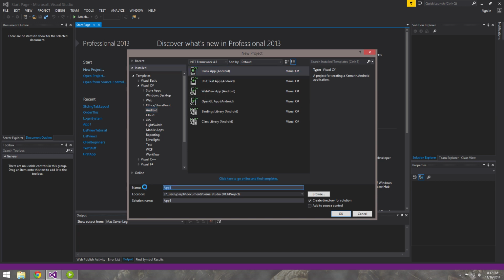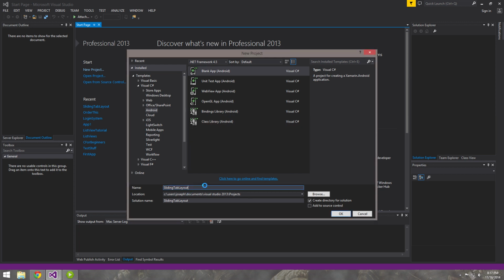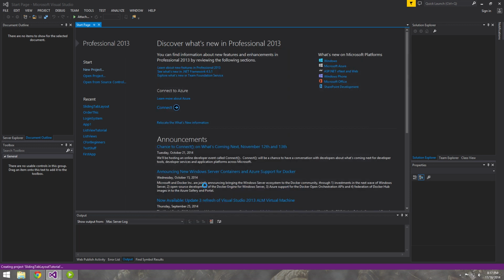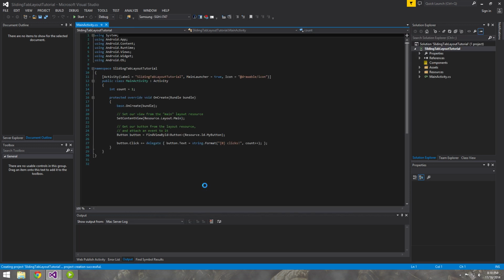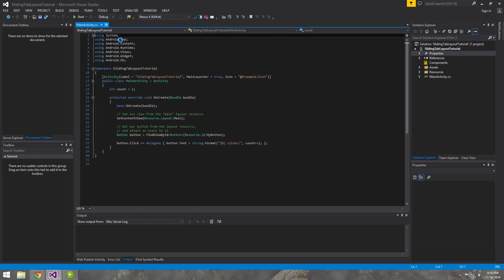Blank app, and we're going to call it sliding tab layout. Oh yeah, we'll already have one. So we'll do sliding tab layout tutorial. Okay. Alrighty, so as usual, Xamarin sets us up with a pretty blank app. And the first thing I want to do is change this minimum to 4.0. And Xamarin will take care of the rest of that in our manifest.